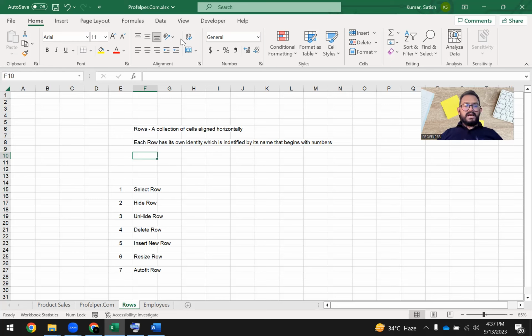Let's begin. First of all, we understand how you can select a row, and hide, unhide, delete, insert, and resize rows. We will perform all these actions with the help of the mouse and also with keyboard shortcuts. It's very important.